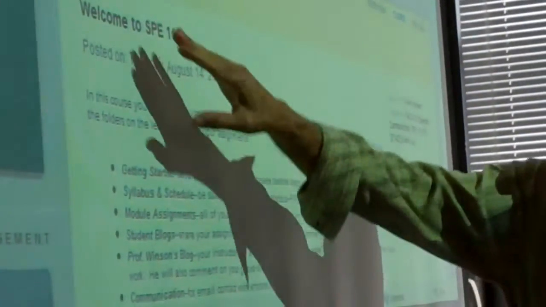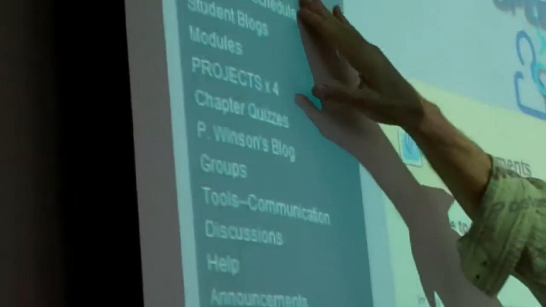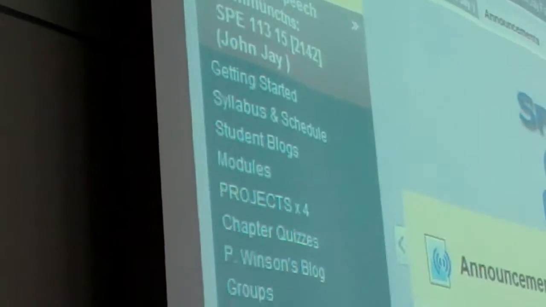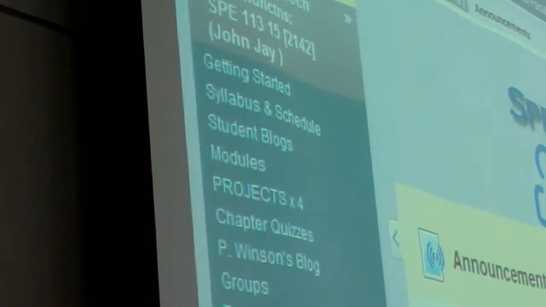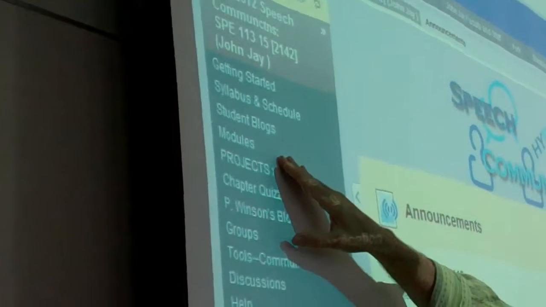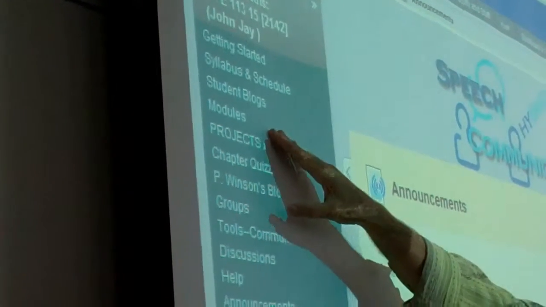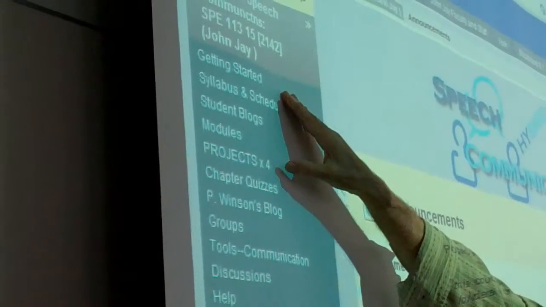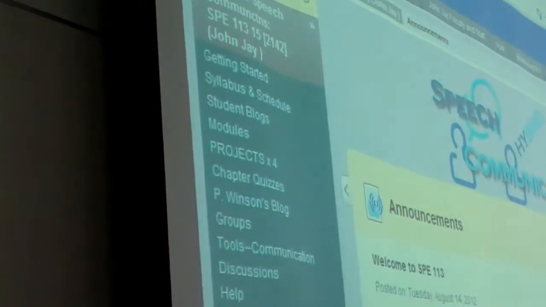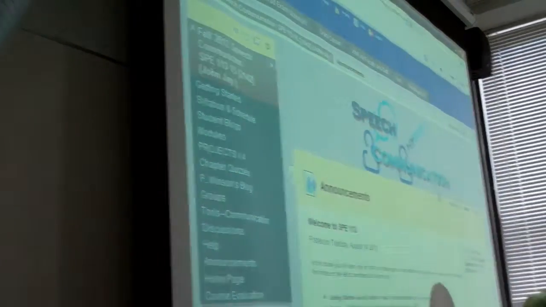This week, we're going to be working on the Getting Started, and that's just for this week, just so we get used to the tools of the course. After that, you're going to be working in the modules. So I'm going to start talking about Getting Started, and then we'll talk about the modules. So we have a bit to cover this week, today.